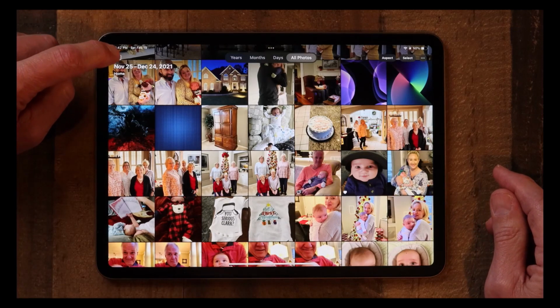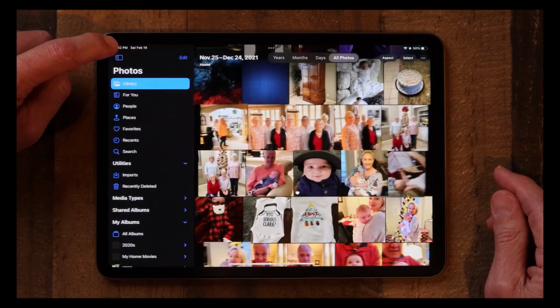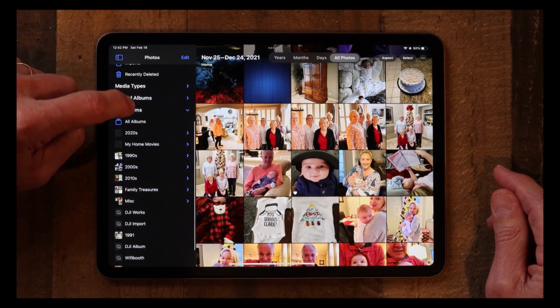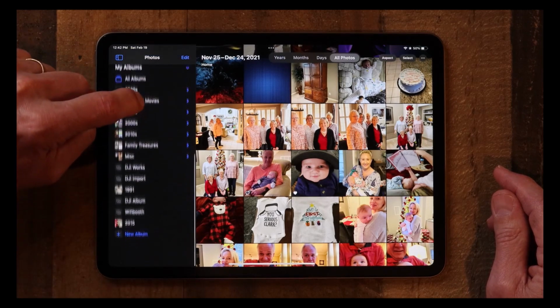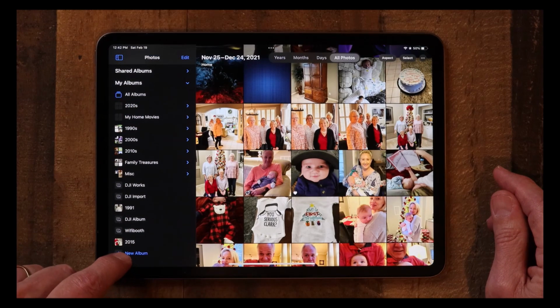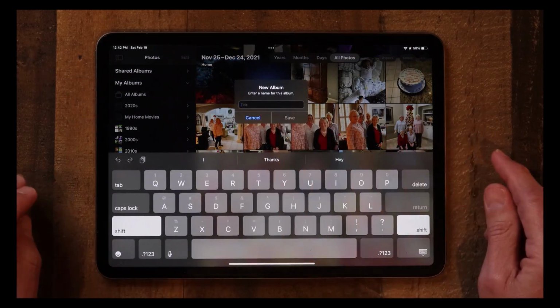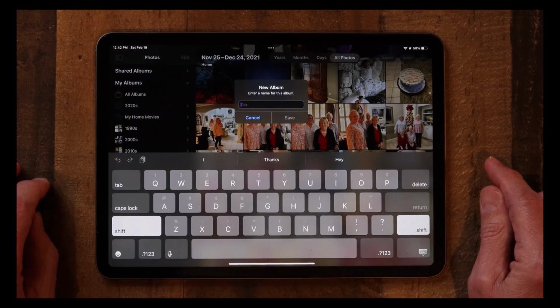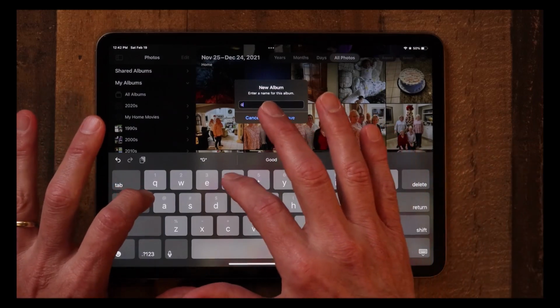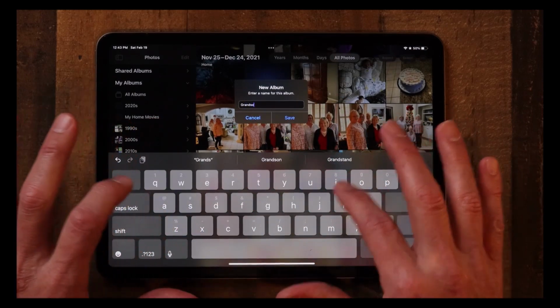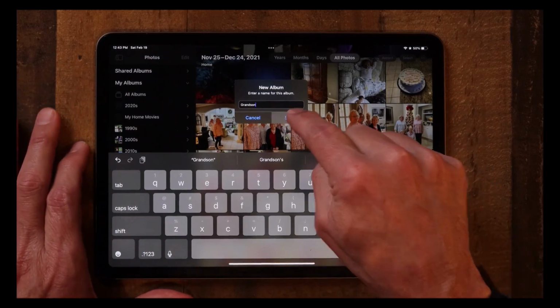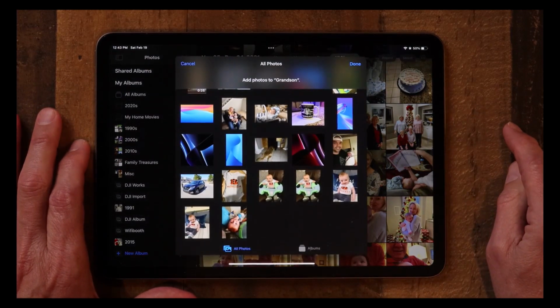Again, how you do that is you tap on the little square up at the top left, and you go down to My Albums, and you just keep scrolling down till you get to the very bottom, and you tap on New Album, and then it asks you for a name for your new album. Let's say I'll just type Grandson, and I'll create that. And then it asks me, what photos do you want to put in your new album?